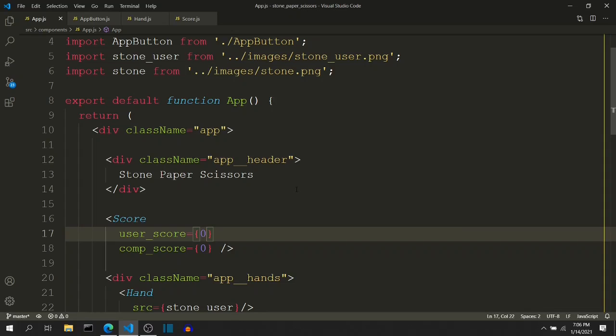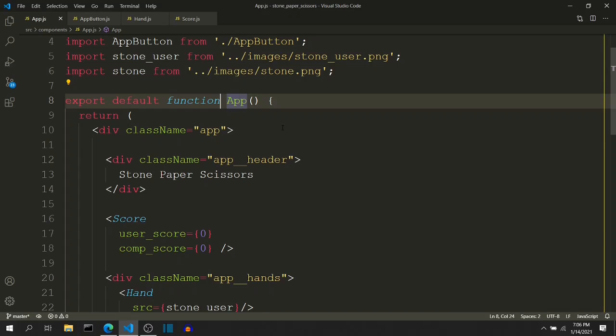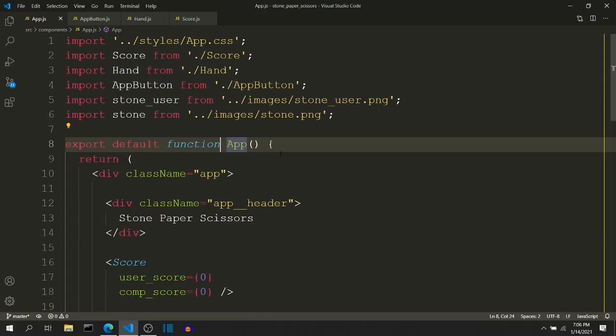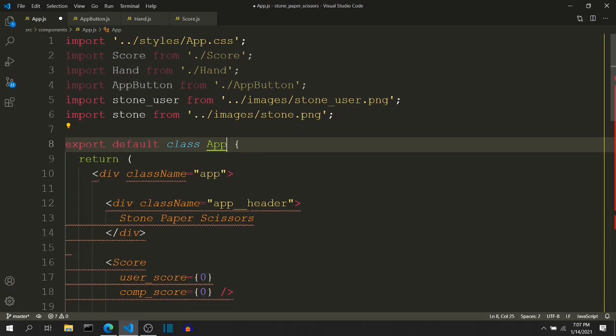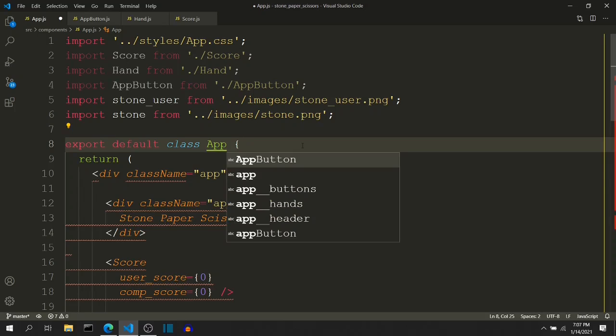But to store the state, where do we store the state? If we want to store a state inside a component, we cannot use functional component. For that, we have to use the other method to create React components. So instead of using functional component, I will use class components. Its syntax is very similar to this: export default class instead of function. And as this is not a function anymore, I will remove the parentheses, ignore the error below, but just focus on this.